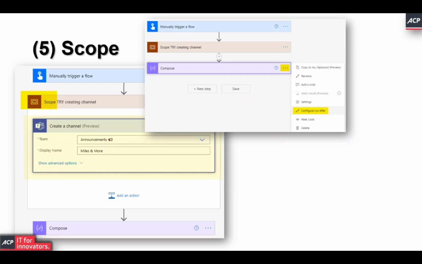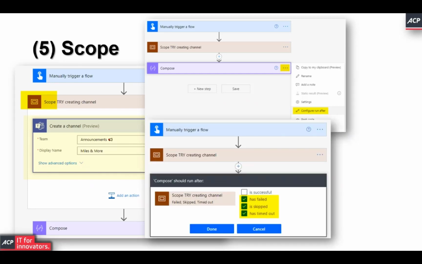And then when you go into configure run after, you can define all kinds of catch scenarios. So for instance, you could say the next connector should only run if the previous one has failed or skipped or timed out. So this way you can use very precarious requests where you know that they might have a good chance of failing, or because you've already run this flow several times and in debugging you've seen that this causes a problem. Now and then try to use scope to make sure that you configure all the kinds of possibilities that you have here.